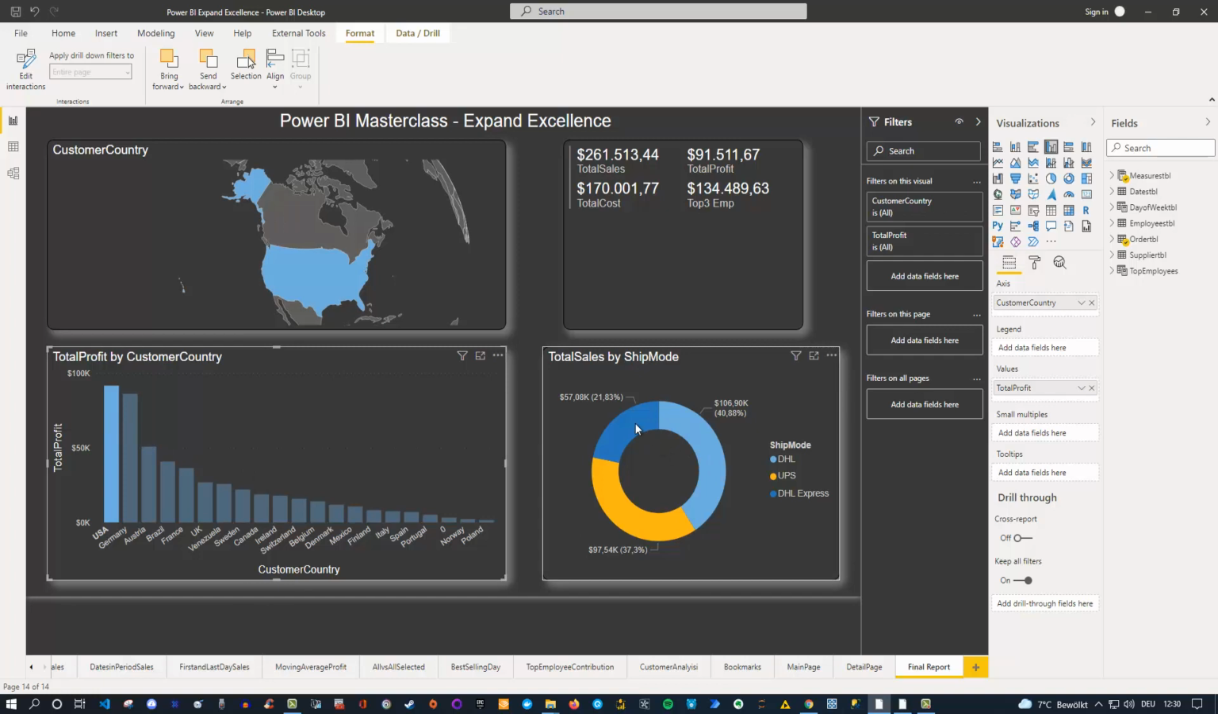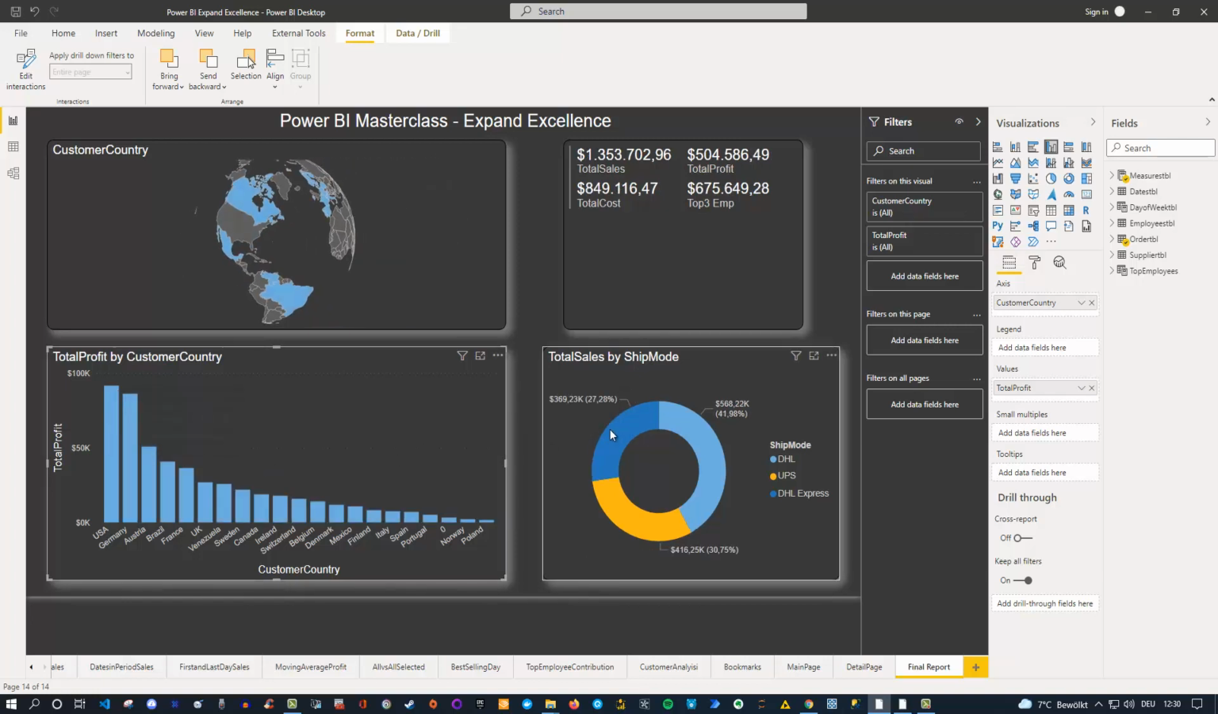However, if I hover over one of the ship modes, I still only see in the tooltip its ship mode, DHL Express, and I can see the total sales. What I don't see in the tooltip is that currently the data is filtered to USA. Also, if I untick this, I can see the full data again. Same is true for all the other countries.